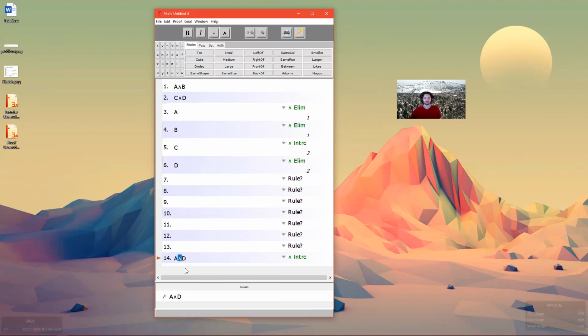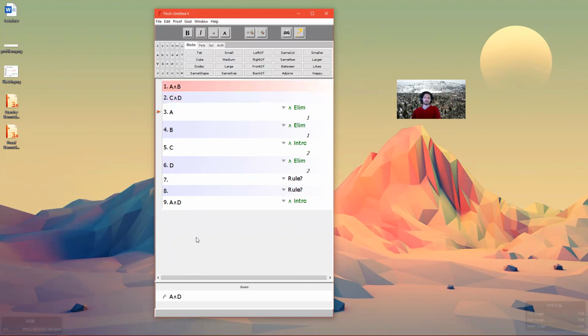How would I introduce the and? I would first have to find A on some line and then find D on some line, right? If I had just A on a random line and then D on a random line, all that 14 is going to do, all that and intro does, is take those two lines and stick them together with an and symbol in between. So then the question is just, okay, how do I get A and D on their own line? And then, oh, look at that. That's exactly what we've already done, right? That's exactly what I have on 6 and what I have on 3.